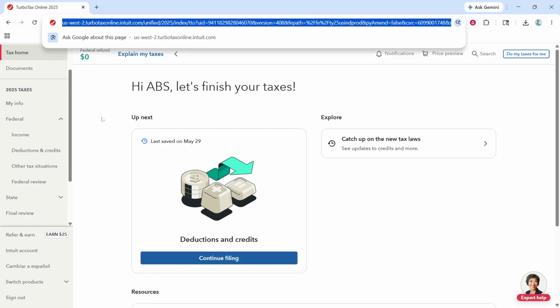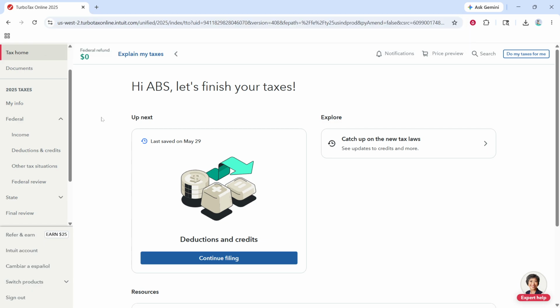First, open your browser and head to TurboTax. On the homepage, select Start for Free. If you haven't begun yet, you can also use the link in the description to access TurboTax and kick off your free return right away.